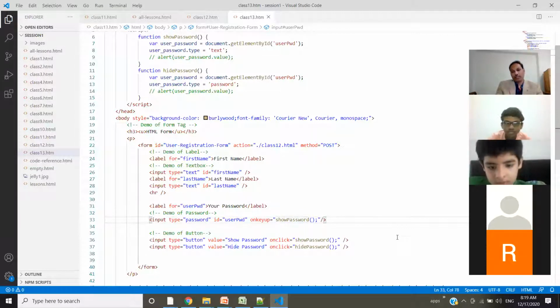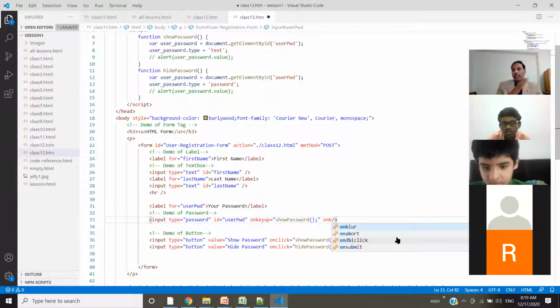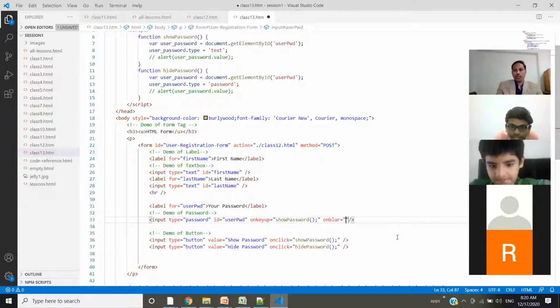And one more thing. There is another event called on blur. On blur is nothing but when you take the focus out of the password field, that means you are moving out of the password field. At that time, this event is triggered. So on blur, I'm going to give hide password.